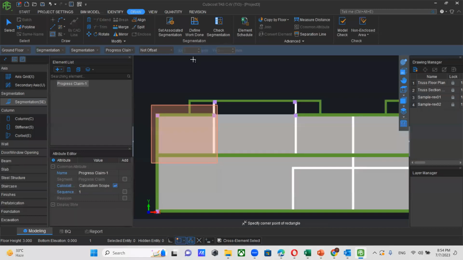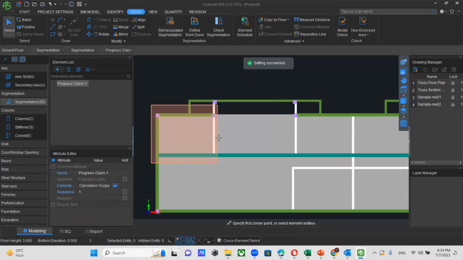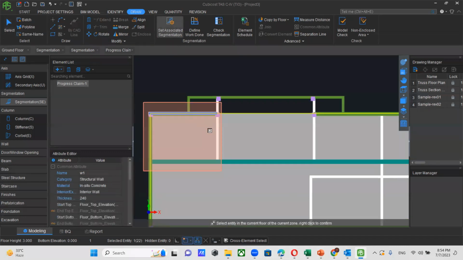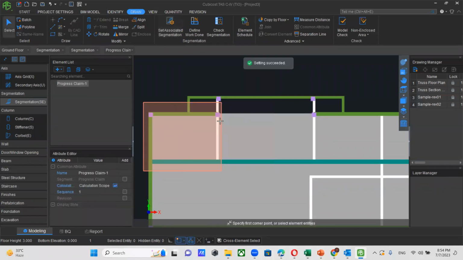Then if someone completed this beam apart from this row, I can go to set associate segmentation, select this beam, right click, click on progress claim one and click OK. Then this beam is also considered under this progress claim. If I want to remove this beam, I can go to set associate segmentation, select this beam, right click, click on null, then click OK, and I can remove this beam from this progress claim.